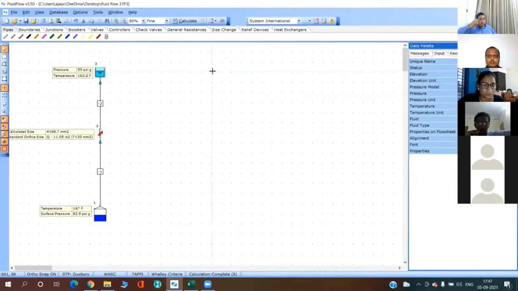So the conclusion is fluid flow has gone one step ahead. This is now between a hydraulic simulator and a process simulator. See that? All right. So there is an additional advantage to fluid flow software. Any query on this? I'm sharing my screen.